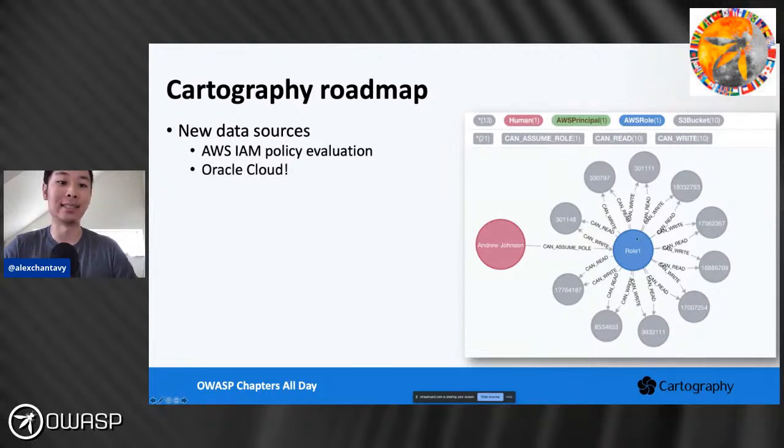So in this example, Andrew is able to assume this role, and as that role, he is able to read and write from all of these S3 buckets. So being able to map identities to actions on assets. This is a very powerful, exciting idea, and we're going to add even more. There's a lot of potential for this feature.